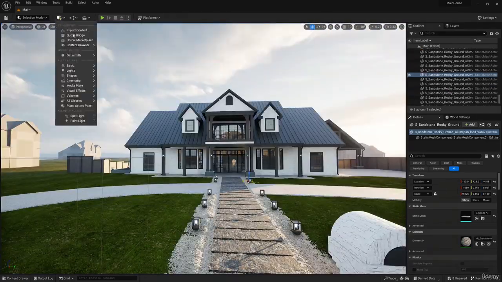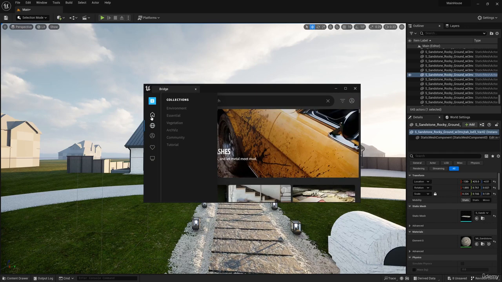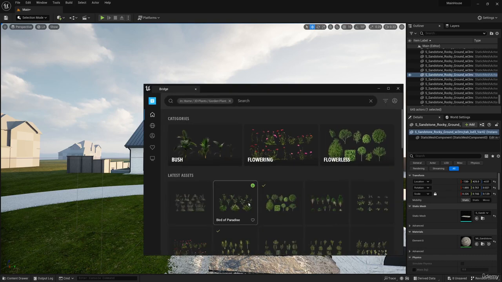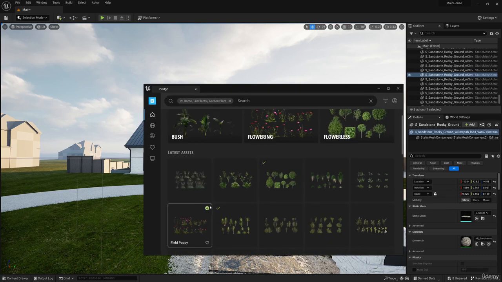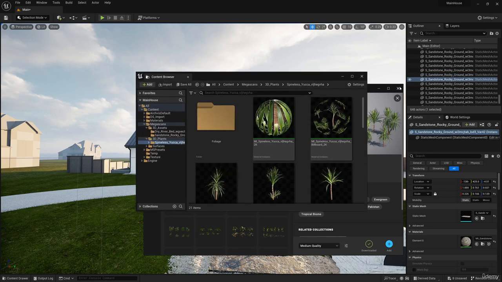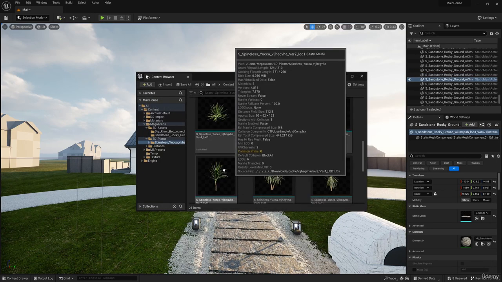Now let's add plants to the scene. In Megascans, go to the 3D plants tab, garden plants. Add plants from the Spineless Yucca collection to the scene. Keep adding plants to the scene.